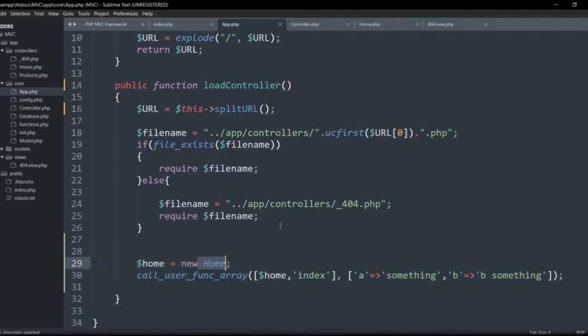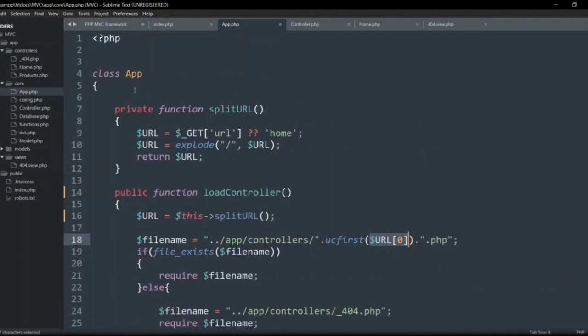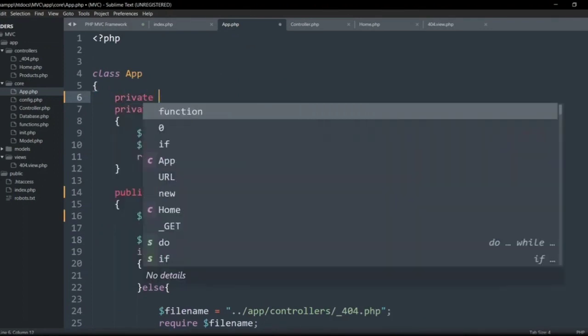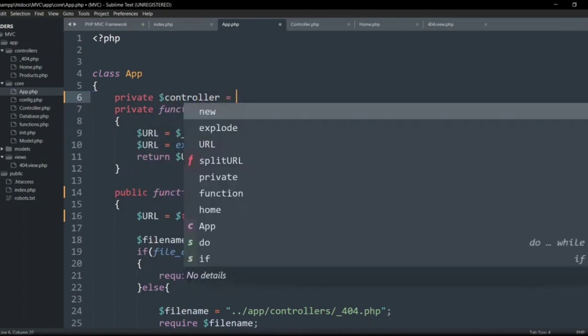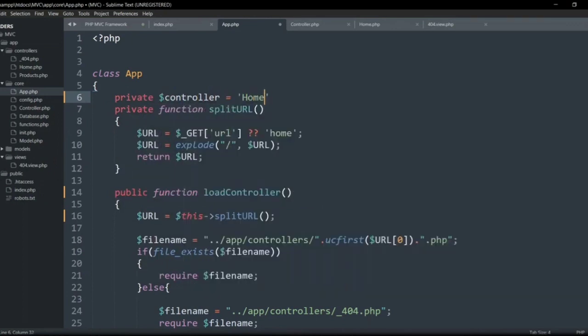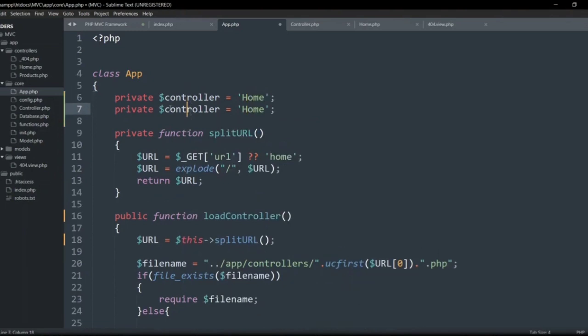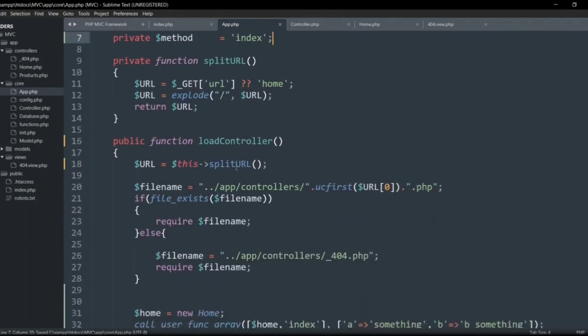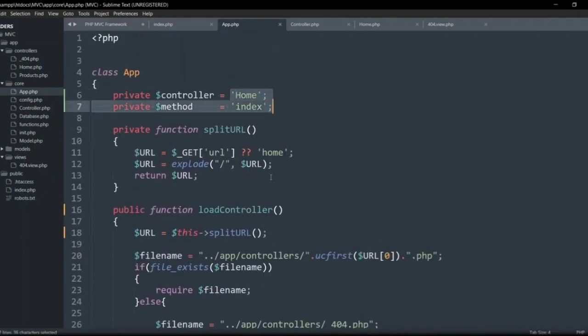So instead of doing this, I know the file I've loaded, and I know what's inside the first URL is the name of the file I have loaded. So what I'll do here is this. Let me go at the top here and say public, or I can say private, no problem. Private value controller. I want to put a default controller here, which I'm going to call the home controller. And then here I want to put a method, because functions inside a class are called methods. I'll call the default one index, like this. That way, in case we don't find any, we're just going to use these defaults here.